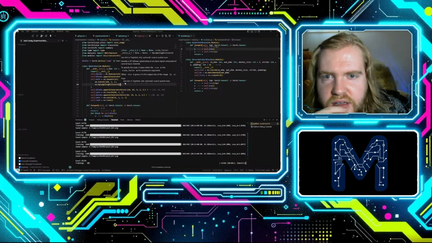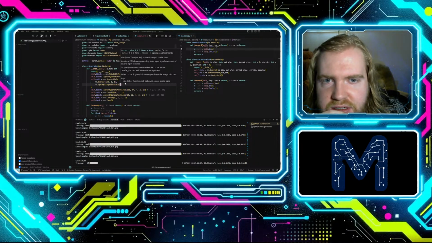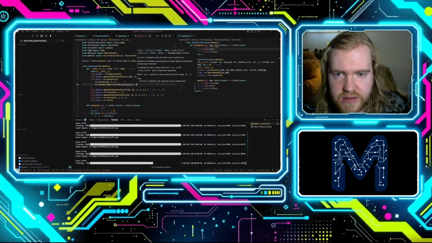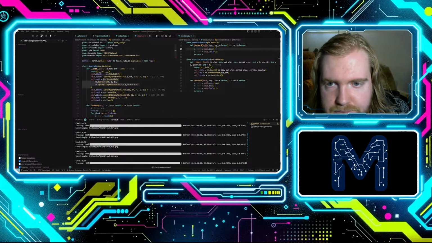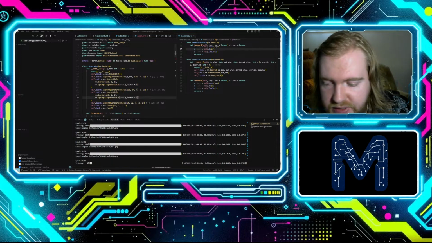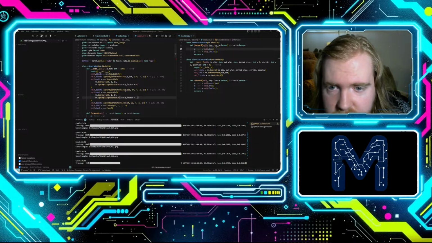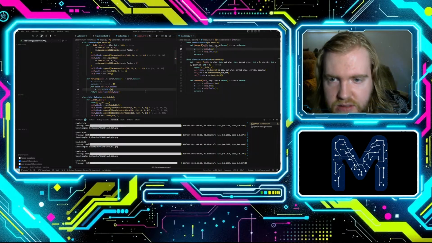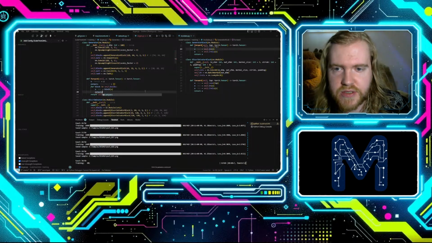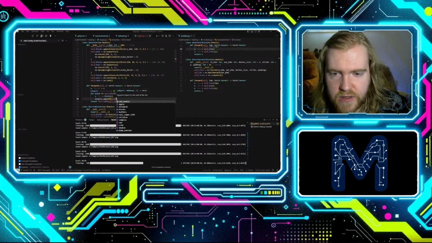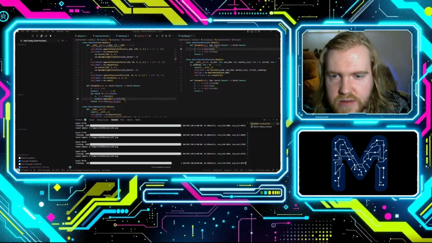Bilinear 2D. I think this is the one. And then the scale factor for this one will be 4. Scale factor for this one will be 2. You just want to go 2. And the last one will just be that. Okay. So outputs dot append self dot out 1 of x.